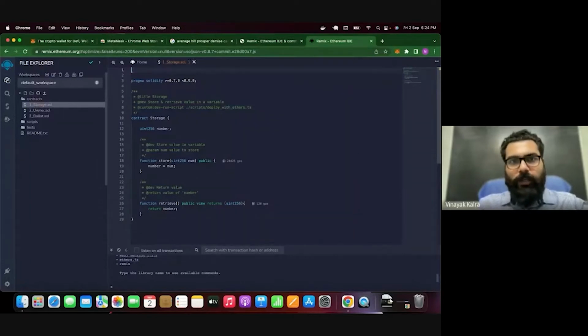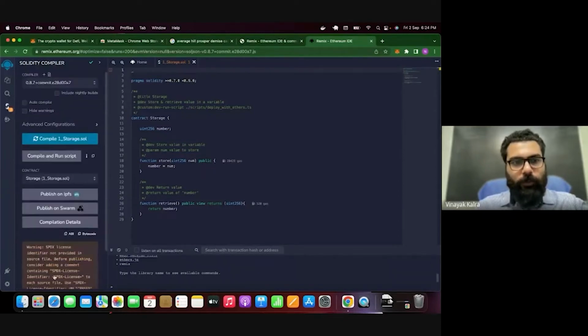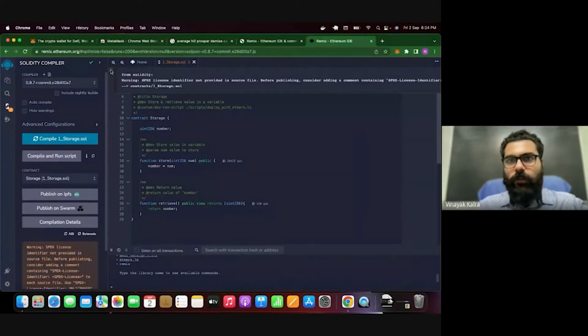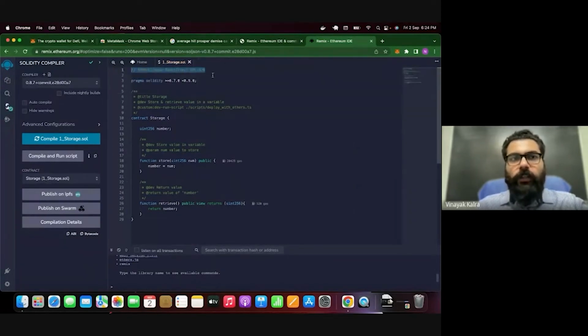Let me erase it here and compile it for you so that you can see a warning pop up saying that the SPDX license identifier was not provided in the source file, right? As well as here, right? So Remix is actually quite smart. It will let you know of a lot of errors as soon as you press Control S to compile or save, right? It's the same thing here.